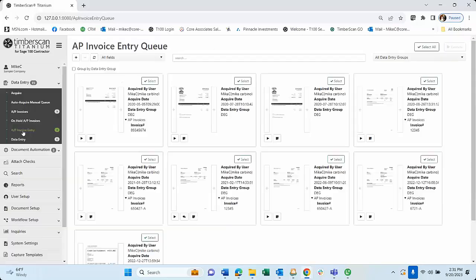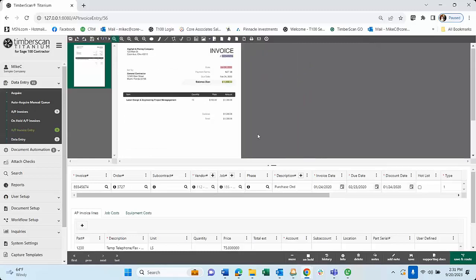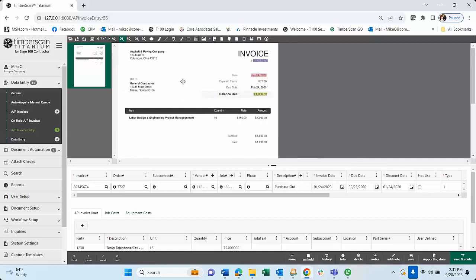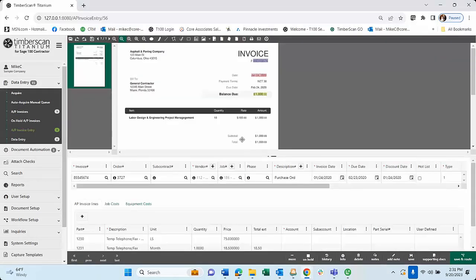Now, once it gets to AP invoice entry, and I kind of gave you a little bit of a snapshot of this already, let's make this a little bit smaller so we can see it better. Okay, so here's my AP entry grid. I want to talk about a few things with regard to this. First, the way that the system is designed, the invoice image you see in the upper part of the window. You've got your data entry grid down here in the lower part of the window. I can make this larger or smaller if I want. And you have your data entry.